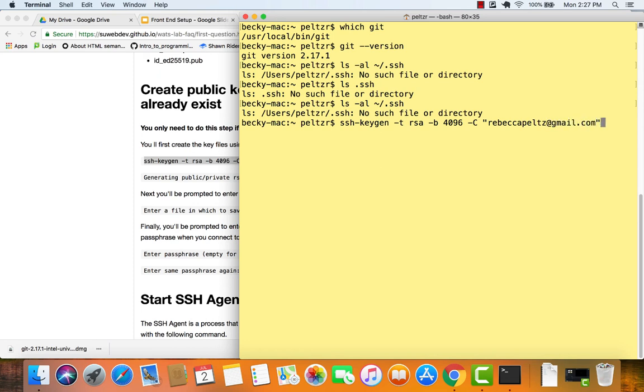and that should run the program to create the keys. So it's telling me it's creating a public-private key. So we're going to see actually a couple of files, and it's going to ask me questions, and I can just take the default by hitting enter.